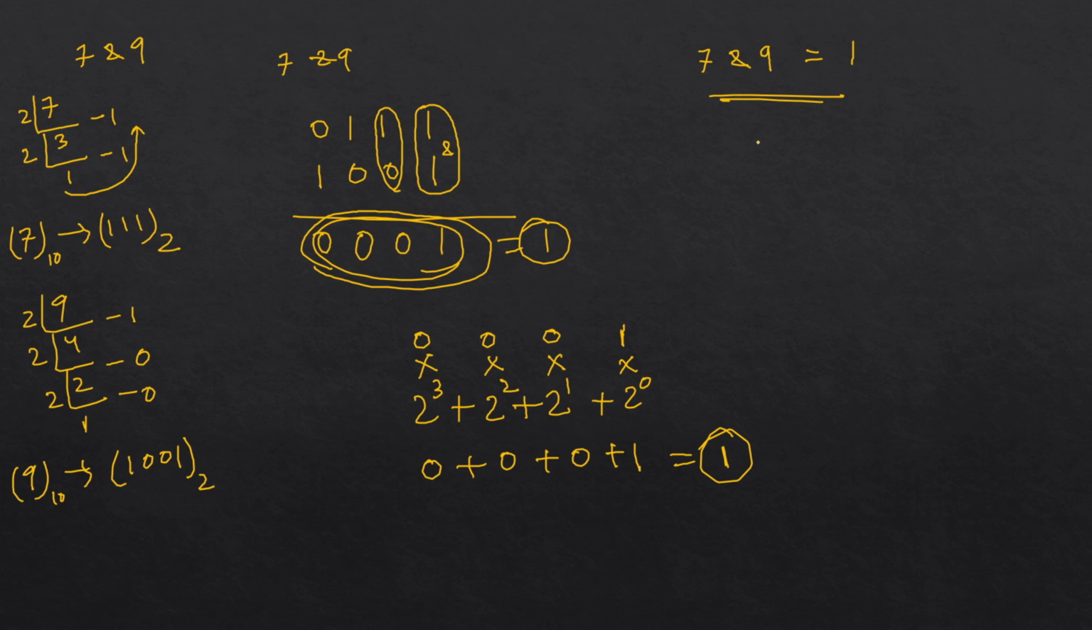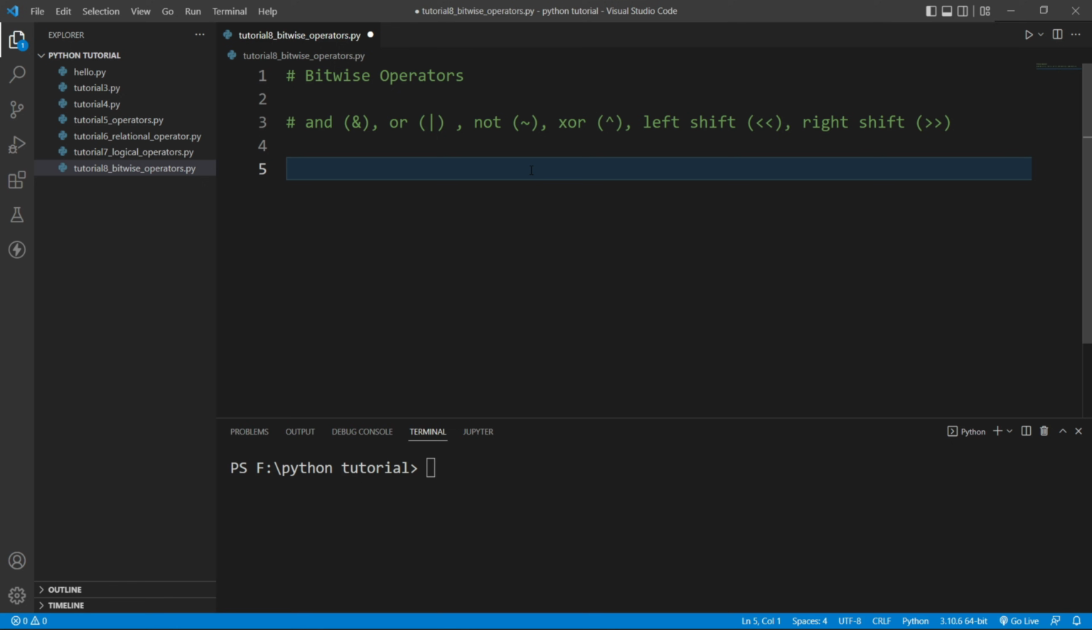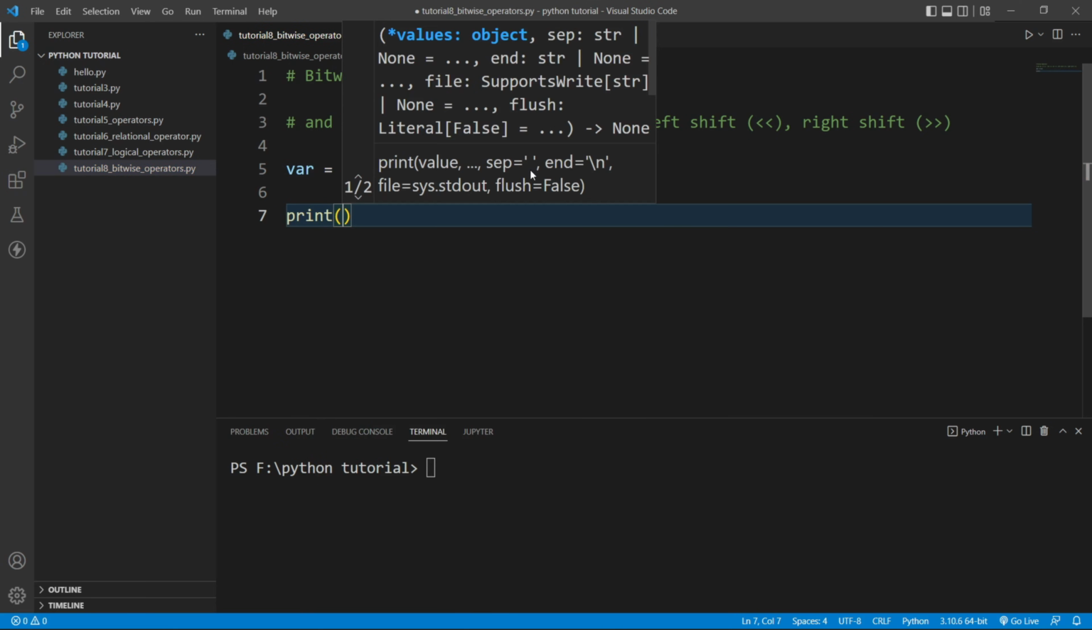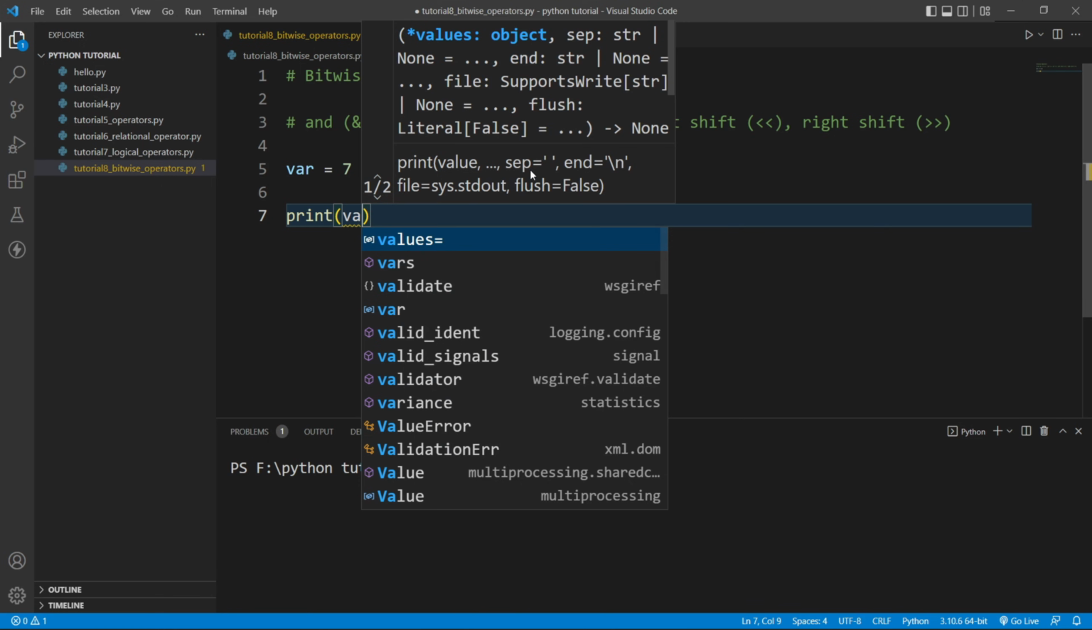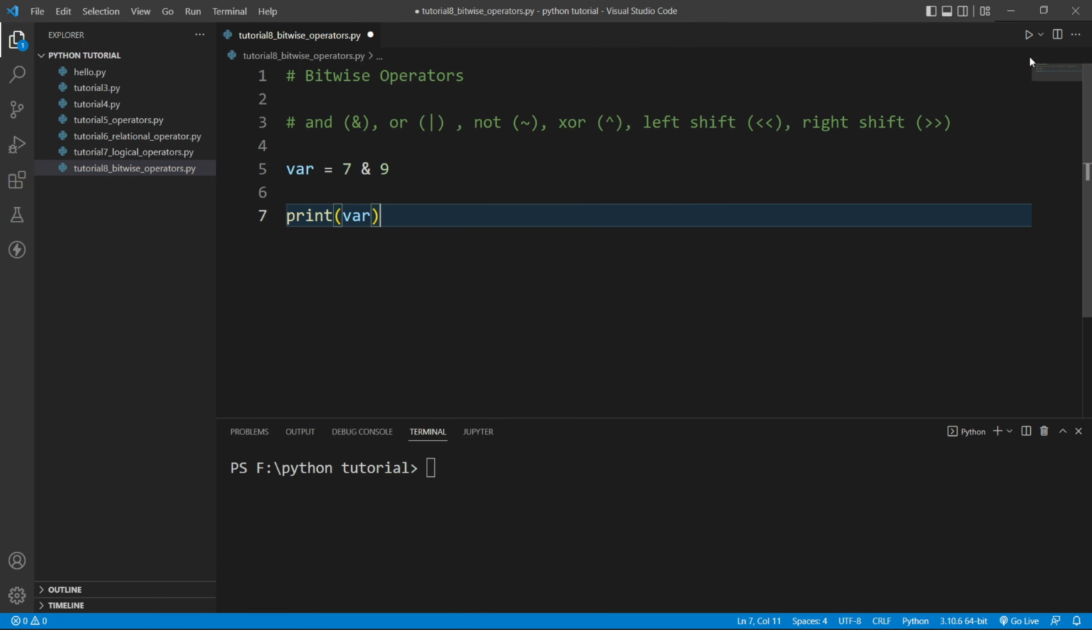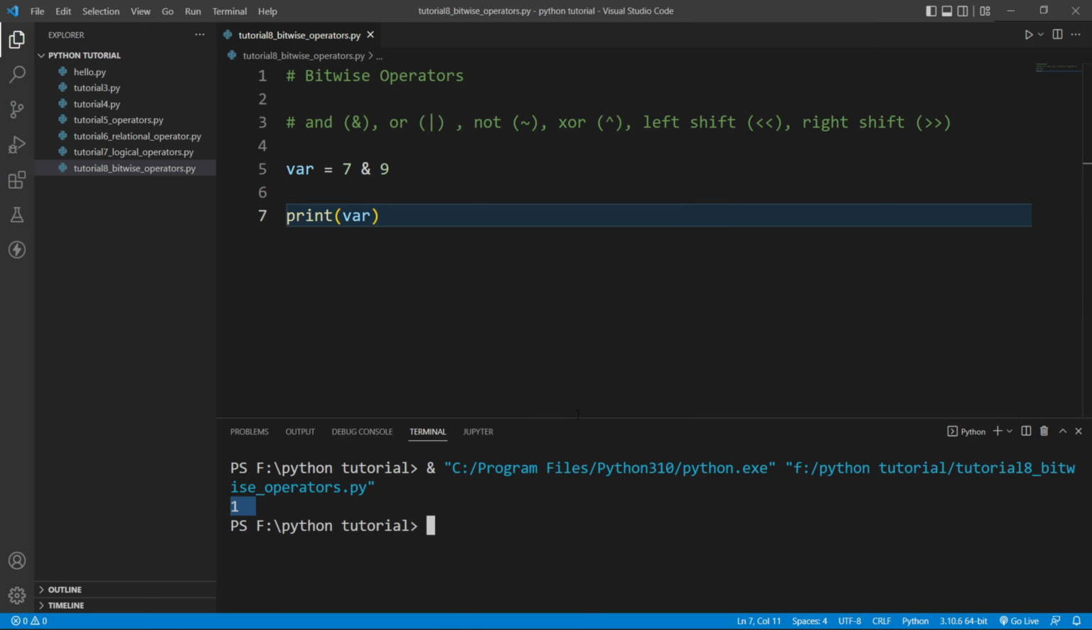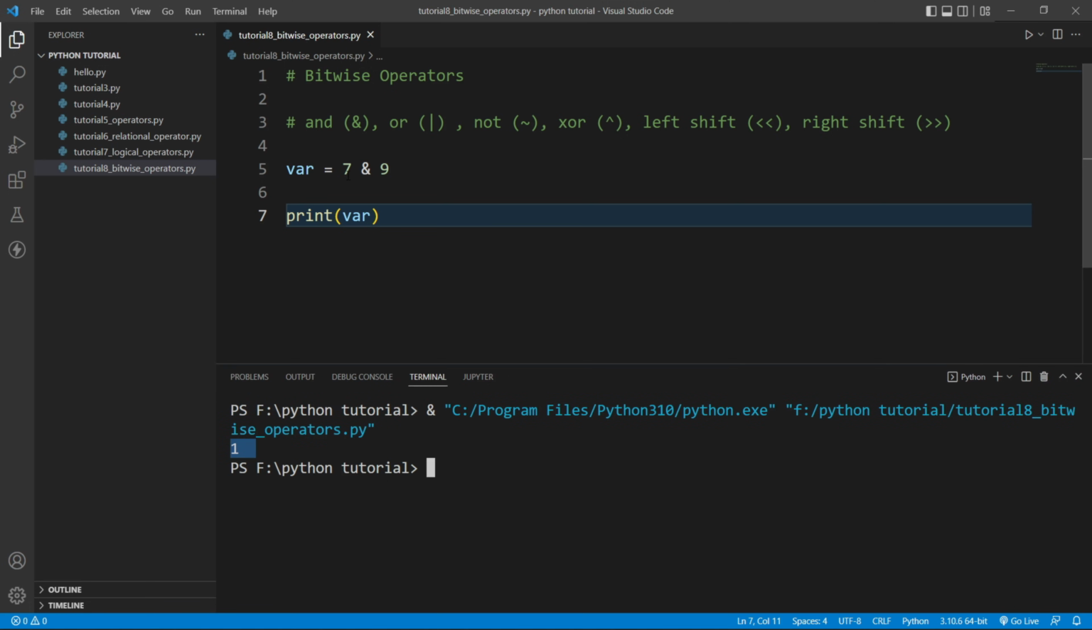Now we will implement these things in Python. I will create a variable var and do the bitwise AND operation between 7 and 9, and now I want to print the result. Print var, let's run the file. You can see 1 is coming. So we have already seen 7 and 9 will give you 1.